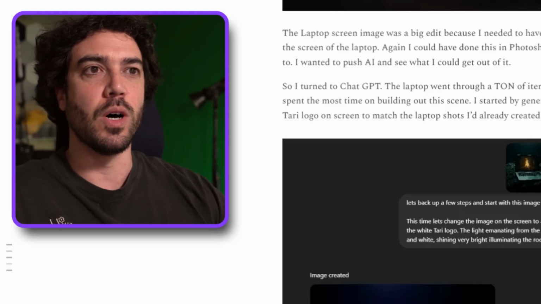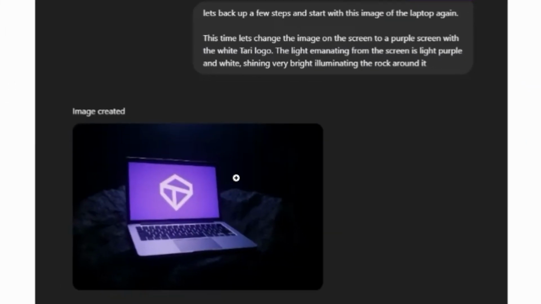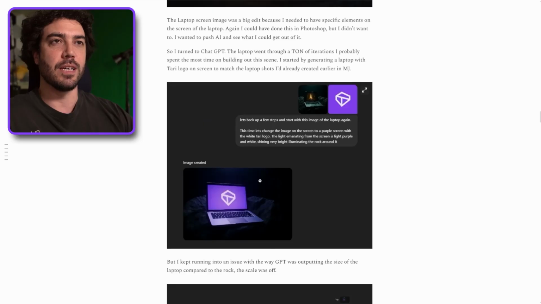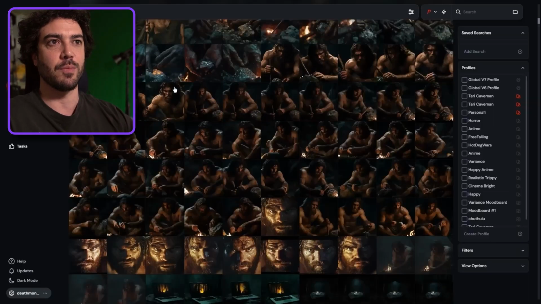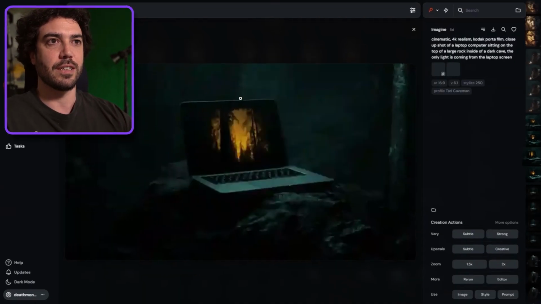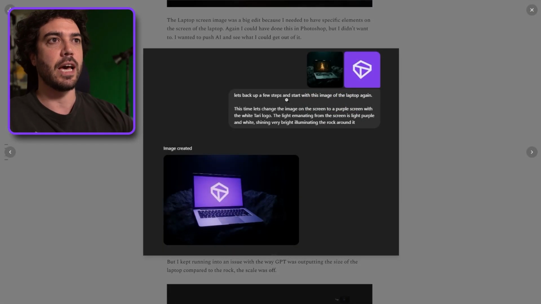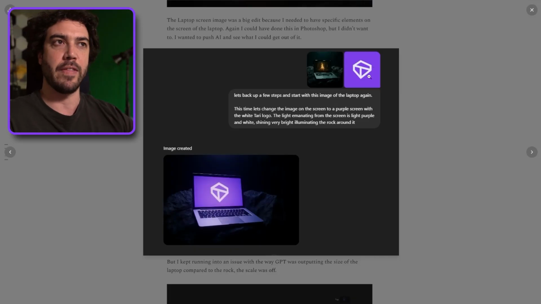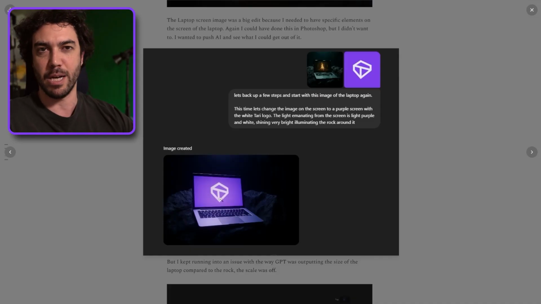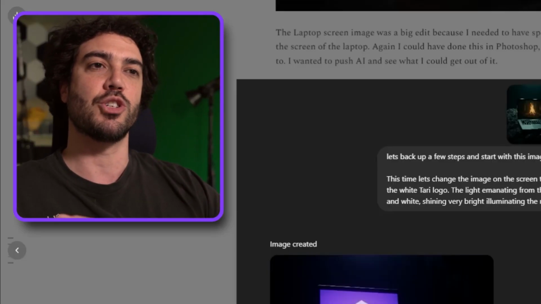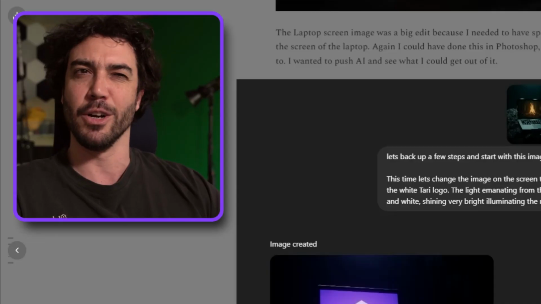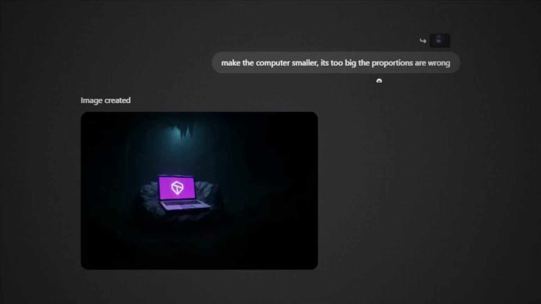Another big one was the laptop screen and trying to get that thing to look right, because everything that Midjourney was giving me was just random images, and it couldn't do what I wanted even if I asked it to include an image on there. Again, I used ChatGPT, and I basically had it use one of my Midjourney images of the laptop, and then I put the logo on the laptop screen. But the problem was it started making the laptop bigger. And so I was like, oh, make it smaller. It's too big. The proportions are wrong. And it kind of just made it bigger again.